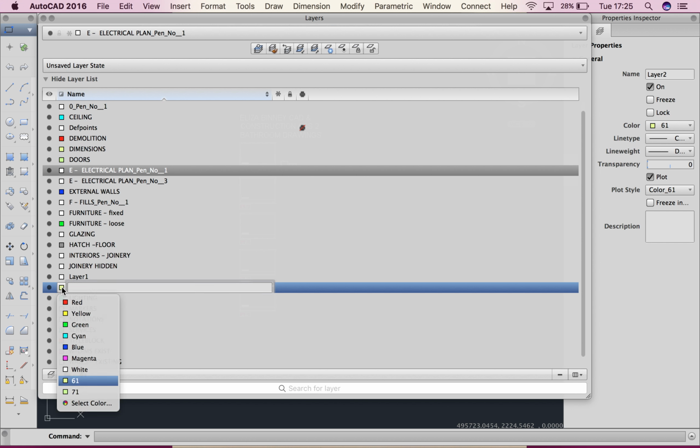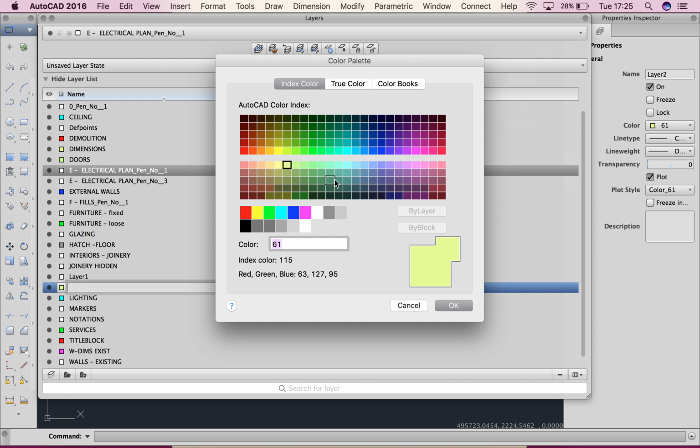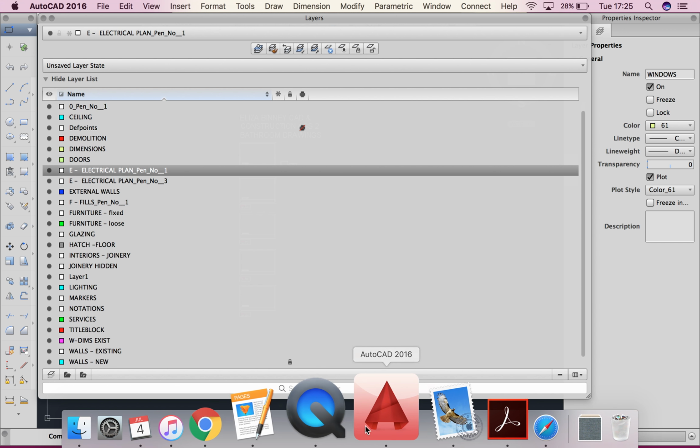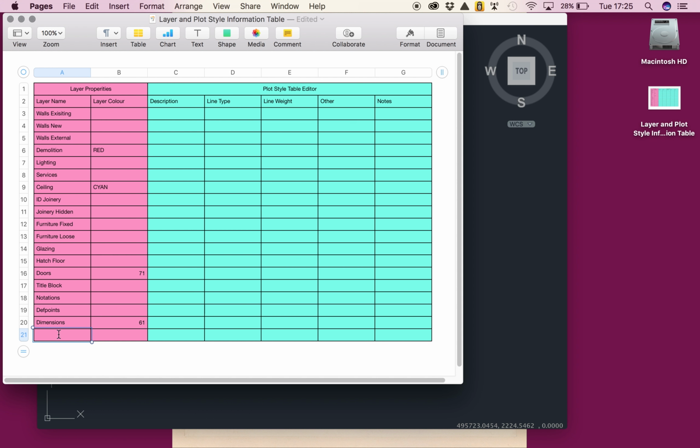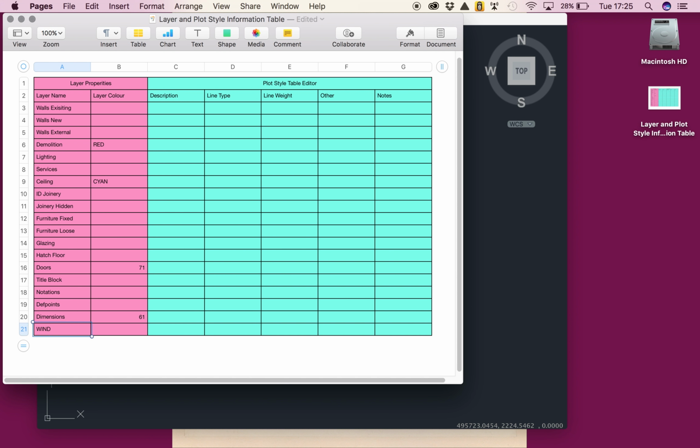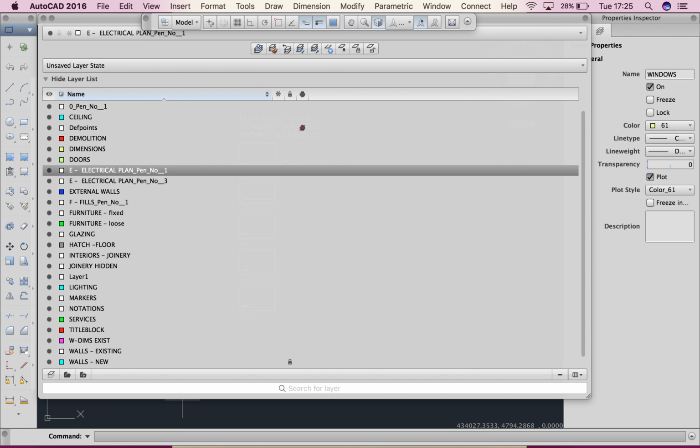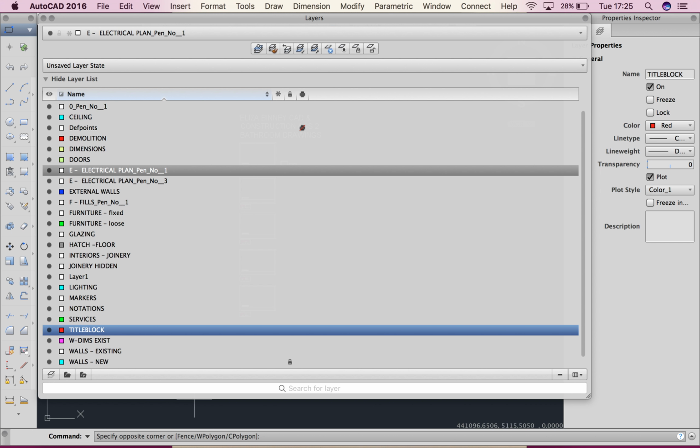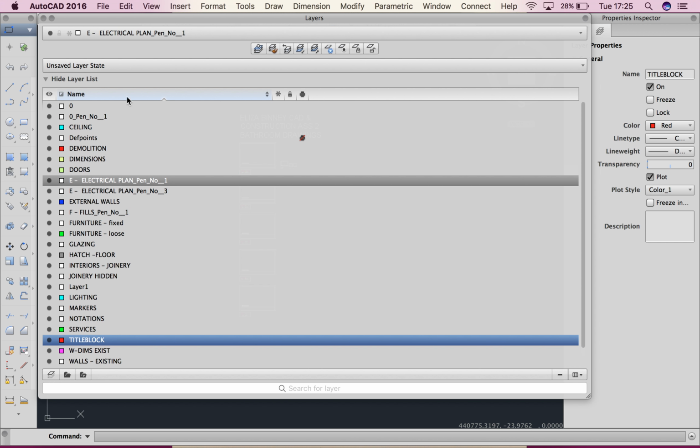Then just next to it I can come in and select a color, 141, and I'm going to click OK. And then I'm going to come to pages. I'll add Windows down here and 141. So there are lots of potential layers that you could have, but for the time being, hopefully these ones here will be useful for assignment 2. So make sure you come through and assign a color to all of your layers. Alrighty.